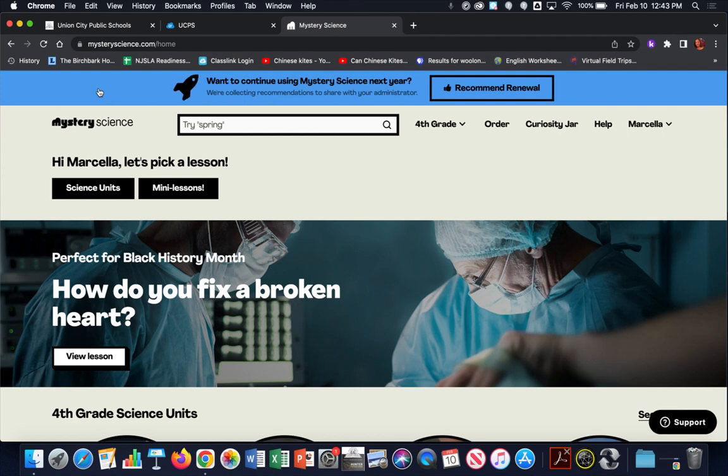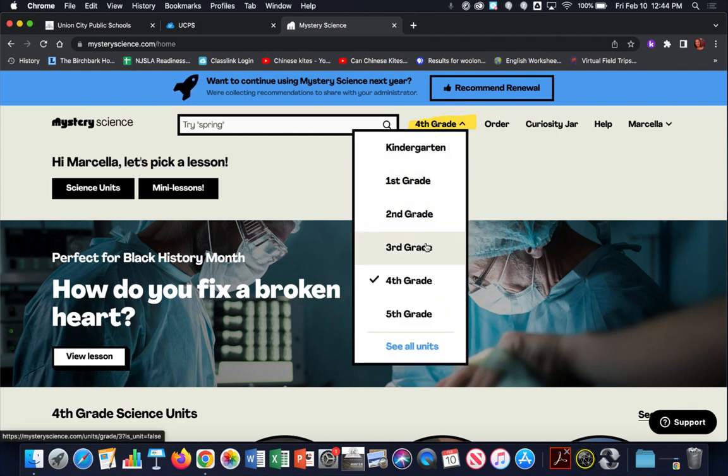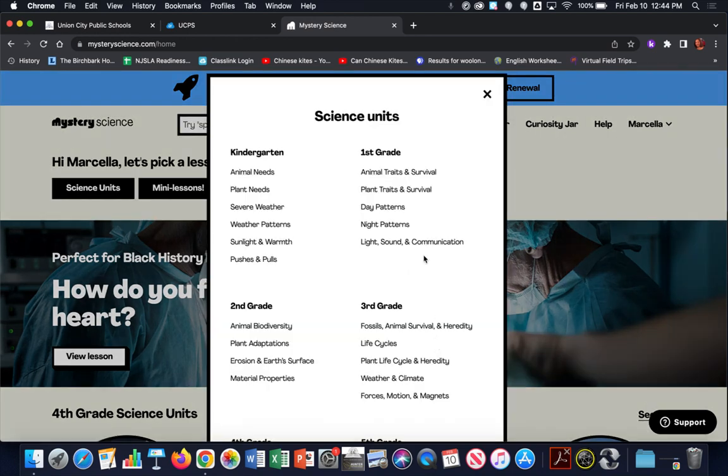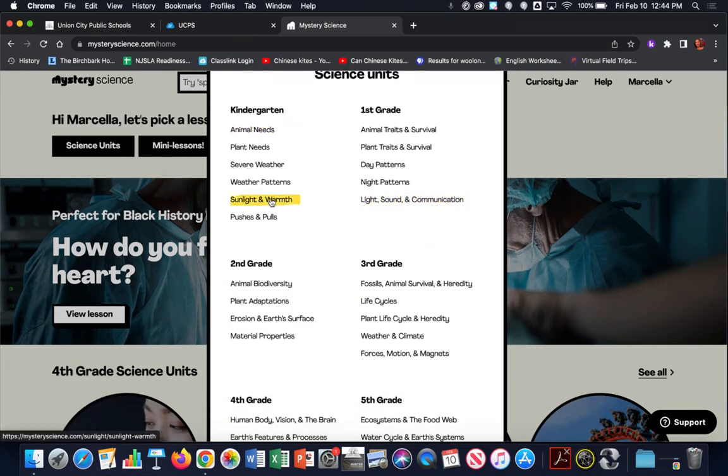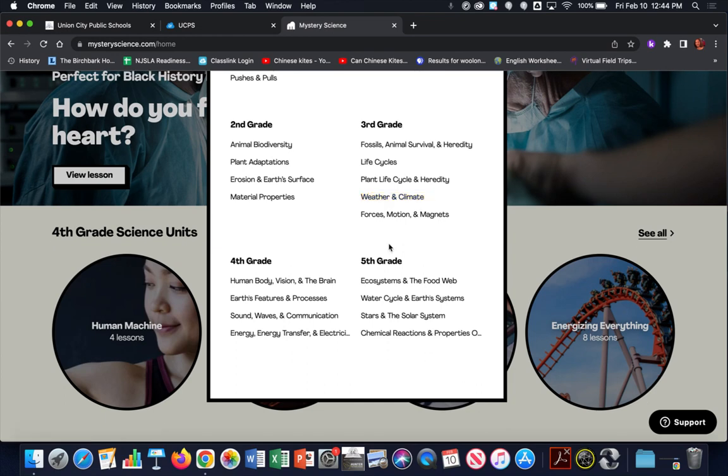So let's start with coming up to our menu bar into the grade level drop down menu so I can show you all the grade levels that Mystery Science services. If we choose the last option, see all units, you're able to see the science topics for each grade level. These topics are units that we're going to go over the features of in this video. So I'm going to choose fourth grade right now, and then the first unit, human body, vision, and the brain.